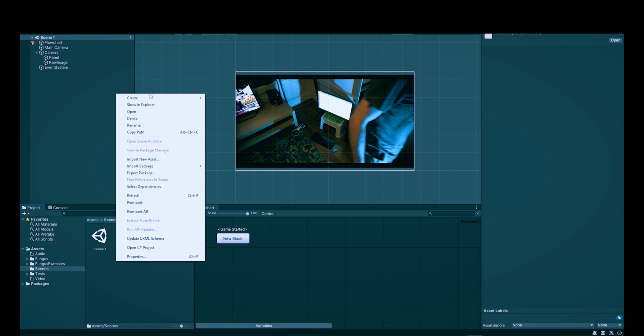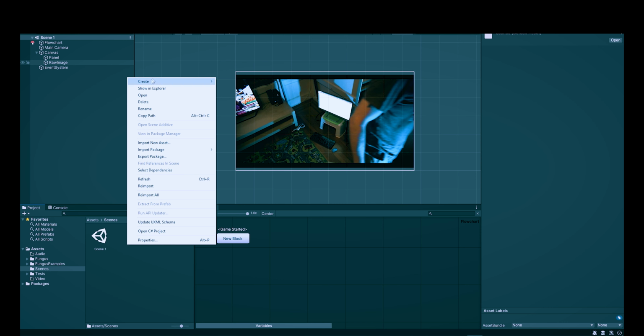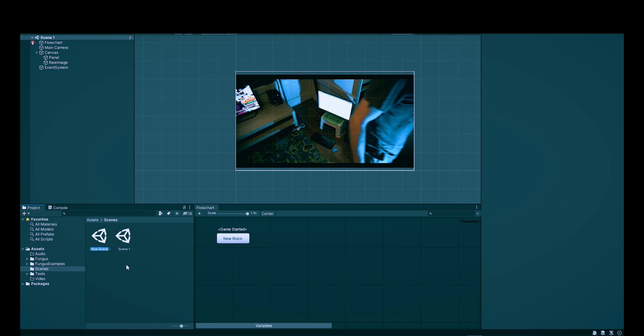So now I'm going to right click, go under create, and create a new scene. I'm going to name that scene loop 1, because that's what one of the options is going to correspond to. This is just to show you how you can set that up. And that way you can just copy and paste. This is pretty much your template for the rest of the process.